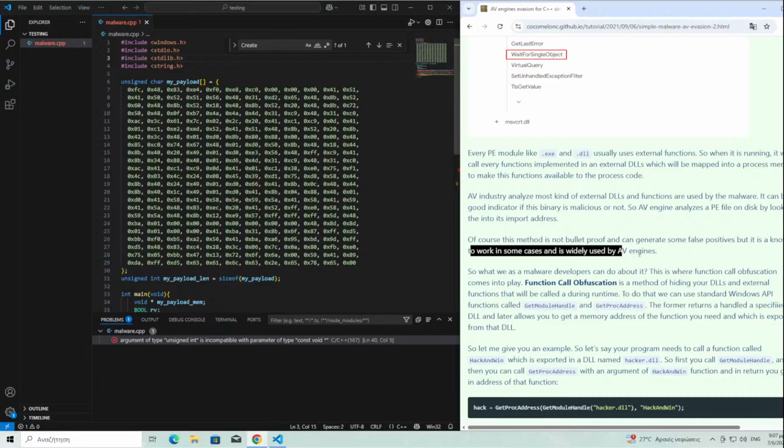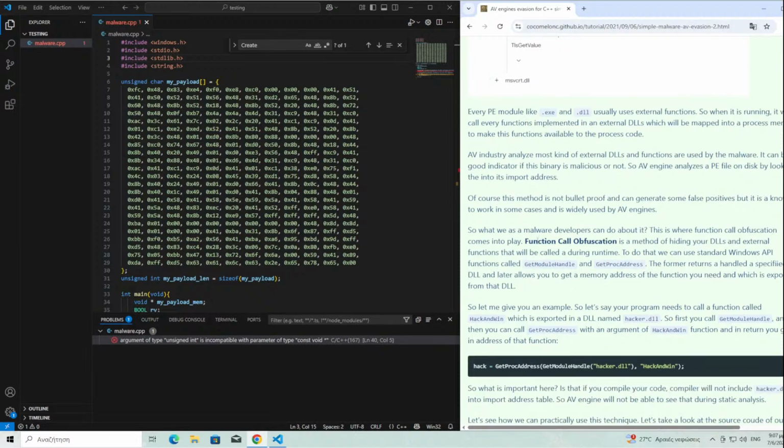Okay. So what can we do as malware developers about this? This is where we call obfuscation. Function call obfuscation is a method of hiding your DLLs and external functions that will be created during runtime. Okay, so like I said, it's gonna just change everything to this. It will probably change the payload so it won't be understandable. Like this just calls the calculator and we won't know it.